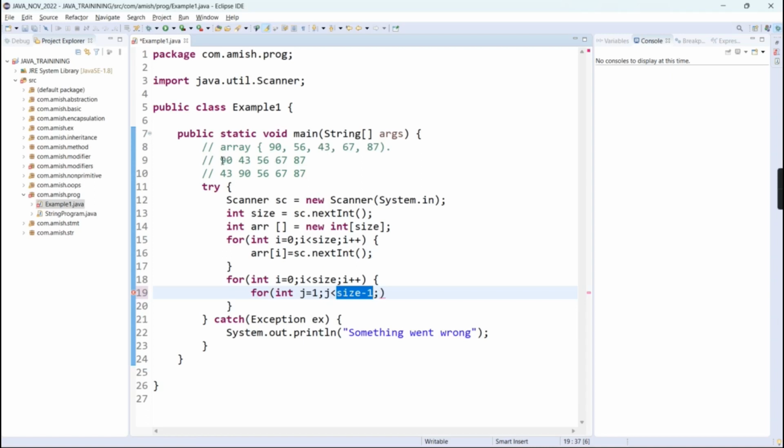Because in the last, just see this first for loop. The first for loop is to access these elements 90, 56, 43, 67 and 87. To access this 90, 56 one by one, we have added that first for loop. When we go to this second for loop, when the request comes to this 87, after 87 there is nothing, right? So this 87 is the last one. There is no number that we will compare with 87, right?